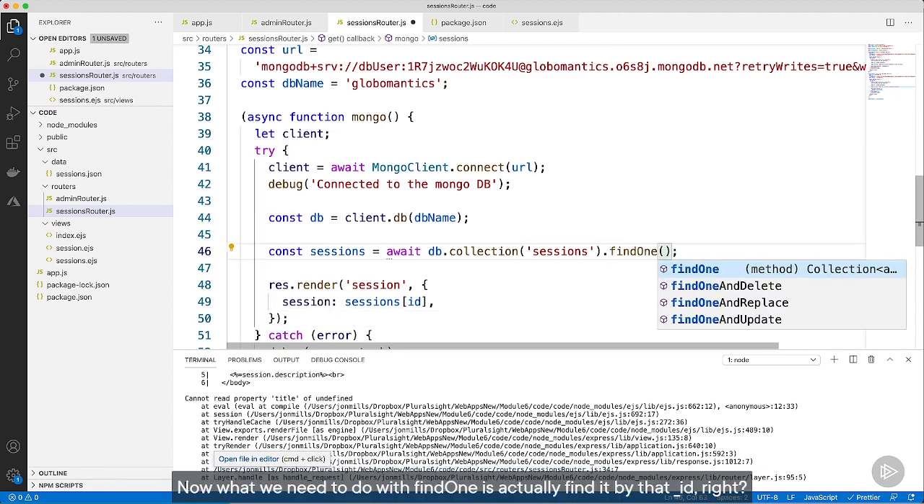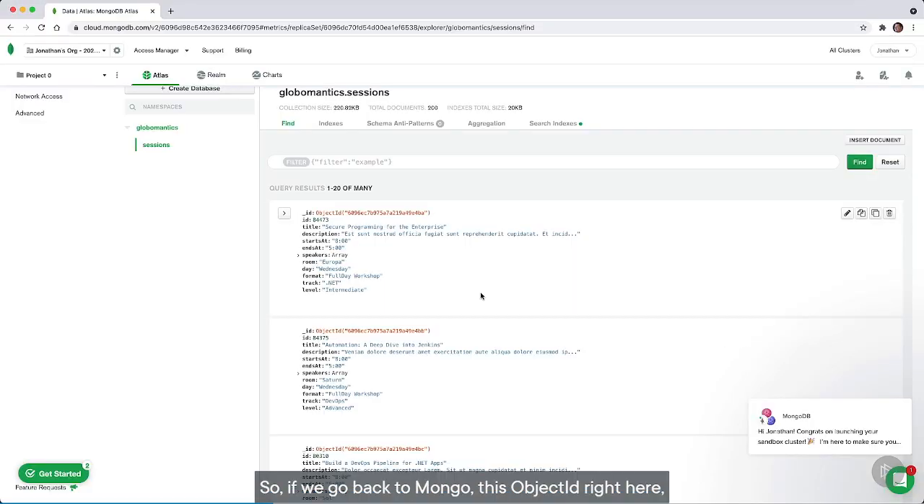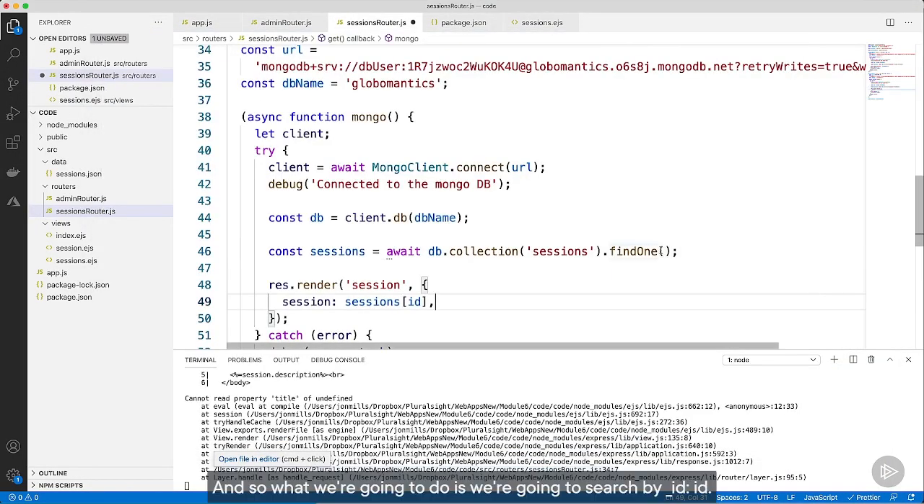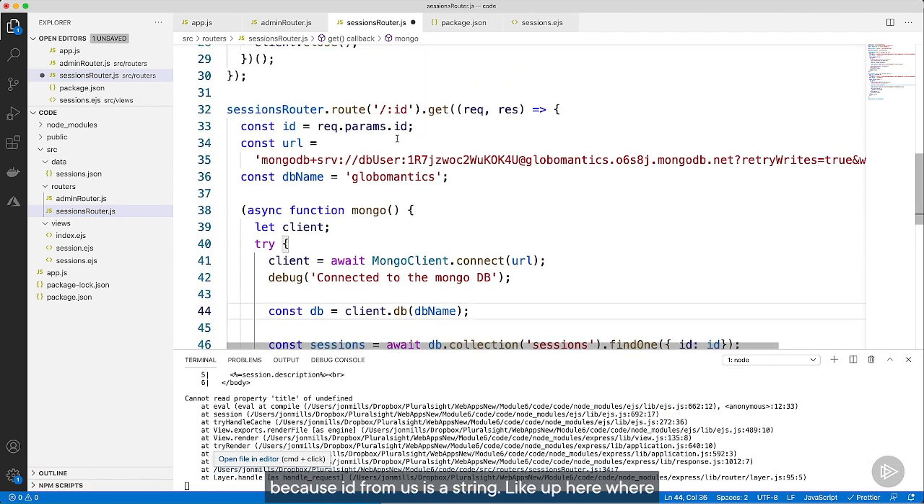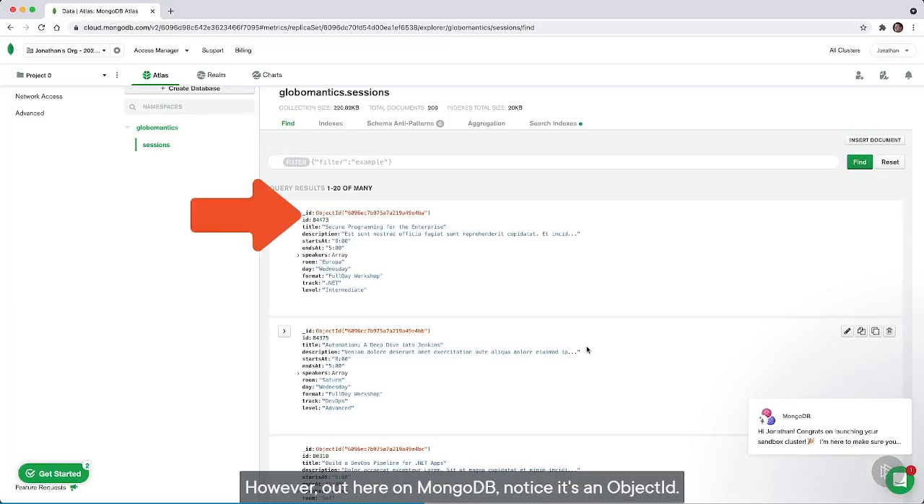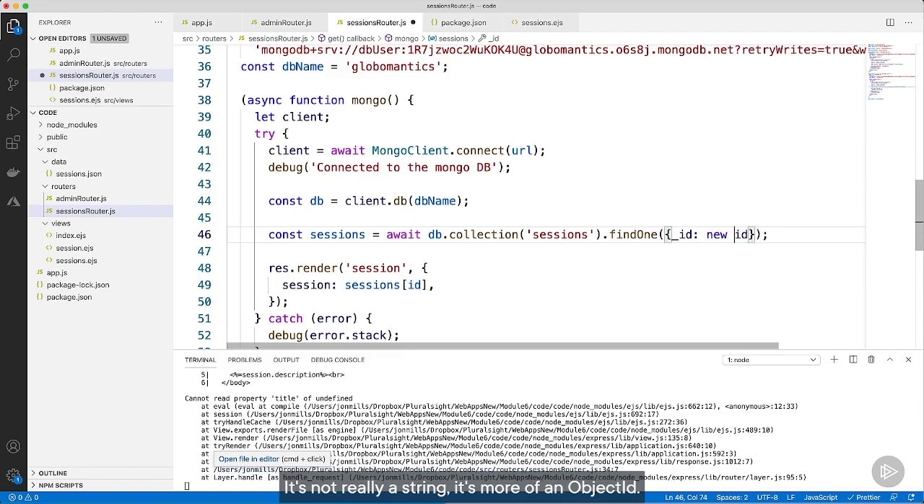And what we need to do with find one is actually find it by that underscore ID, right? So if we go back to Mongo, this object ID right here, that's the thing that we want to search by. And so what we're going to do is we're going to search by underscore ID. Now, I'm going to tell you right now, this won't work because ID from us is a string. Like up here where we're passing in req.params.id, that's coming in as a string, and that's great. However, out here on MongoDB, notice it's an object ID. It's not really a string, it's more of an object ID. And so what we need to do is actually create a new object ID out of ID and search for that.